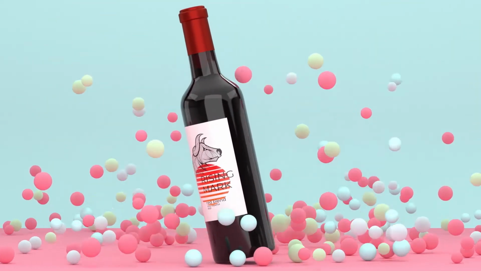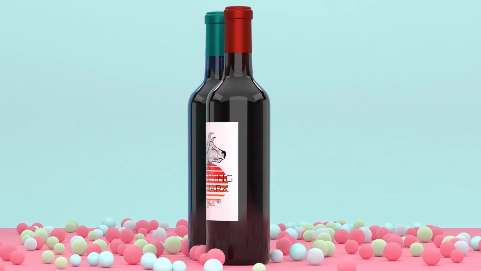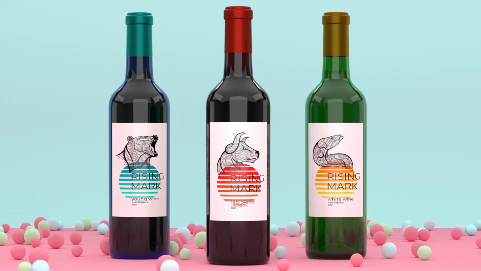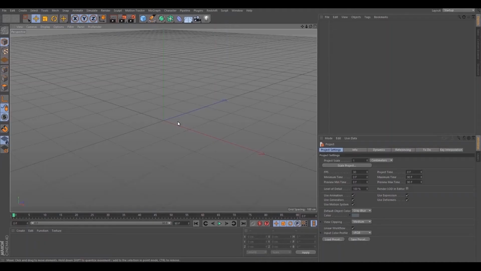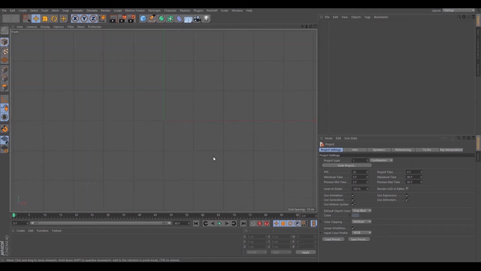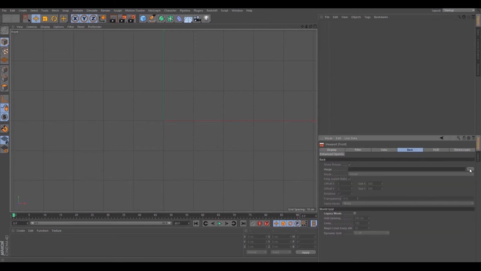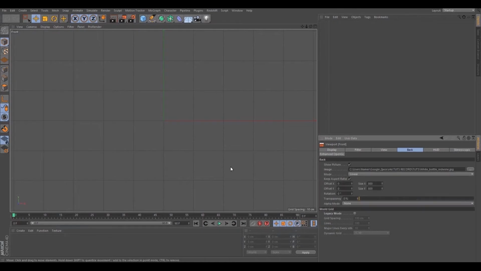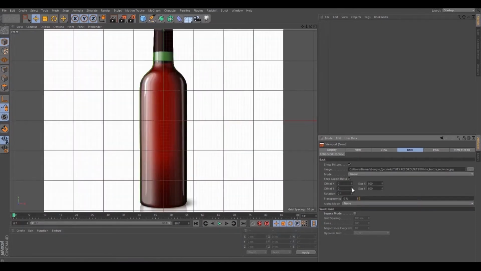Hello everybody, today I'll show you how to create your own 3D mockups to present your label design. In Cinema 4D, in New Project, press middle mouse button to escape perspective view and middle mouse button on front view. Now Shift V to enter settings and in back tab choose your bottle reference.